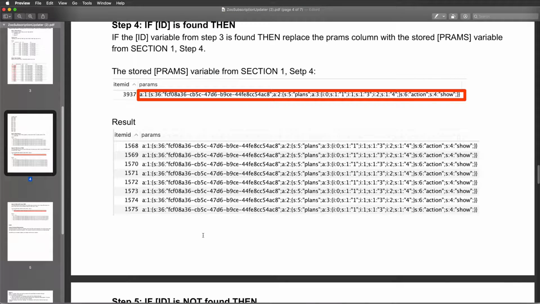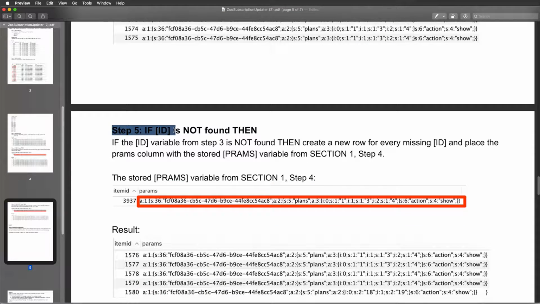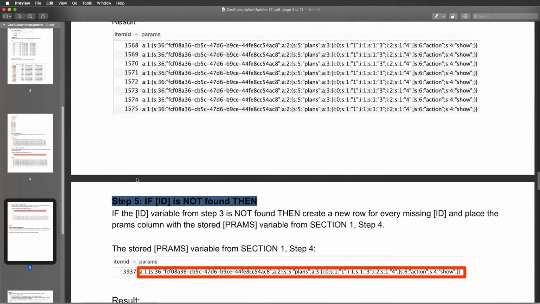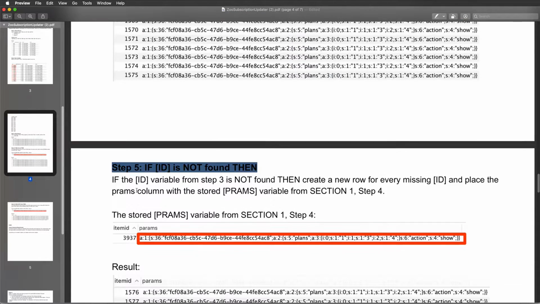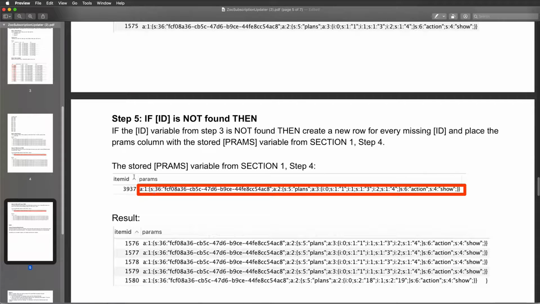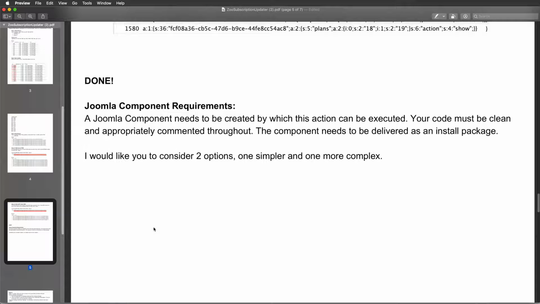So the one caveat to this is that here it says if the ID is found, then you just update the params column. If it's not found, then the component needs to create a new row. It needs to put in the item ID and then copy the params into those. Okay. So, and just to remind you, I'd like everything to be super clean and commented throughout.